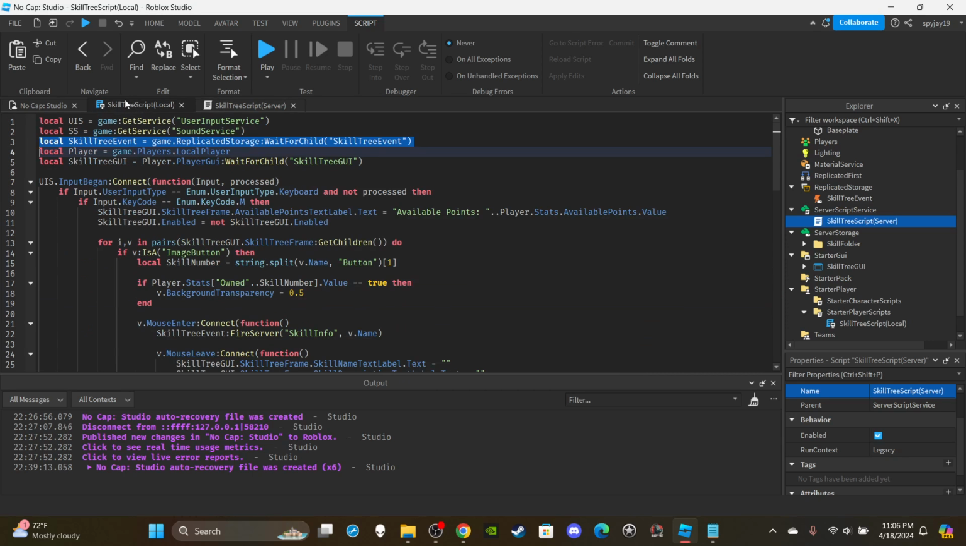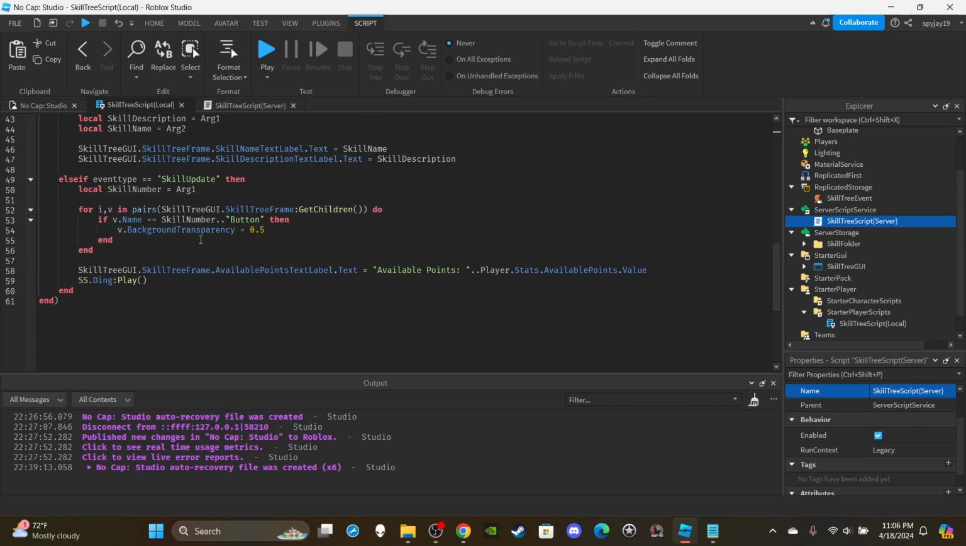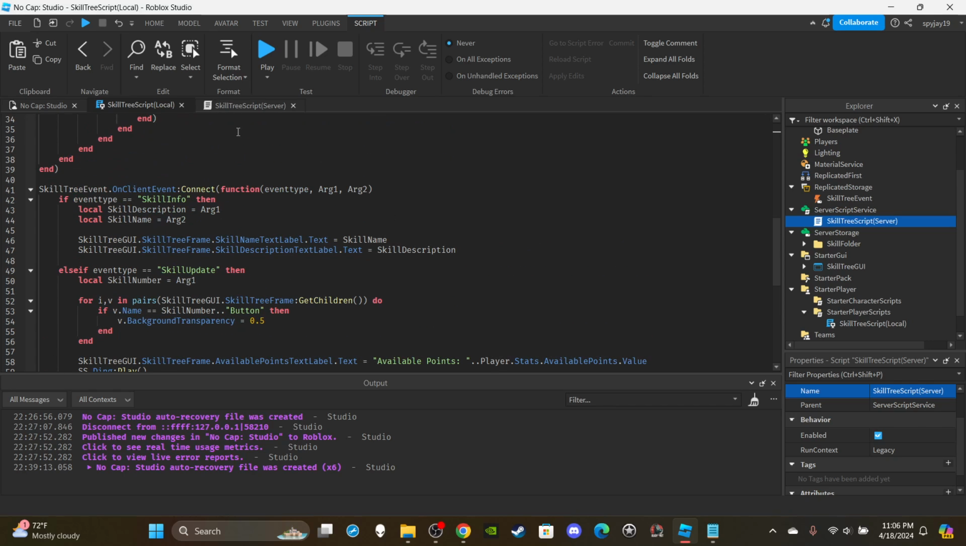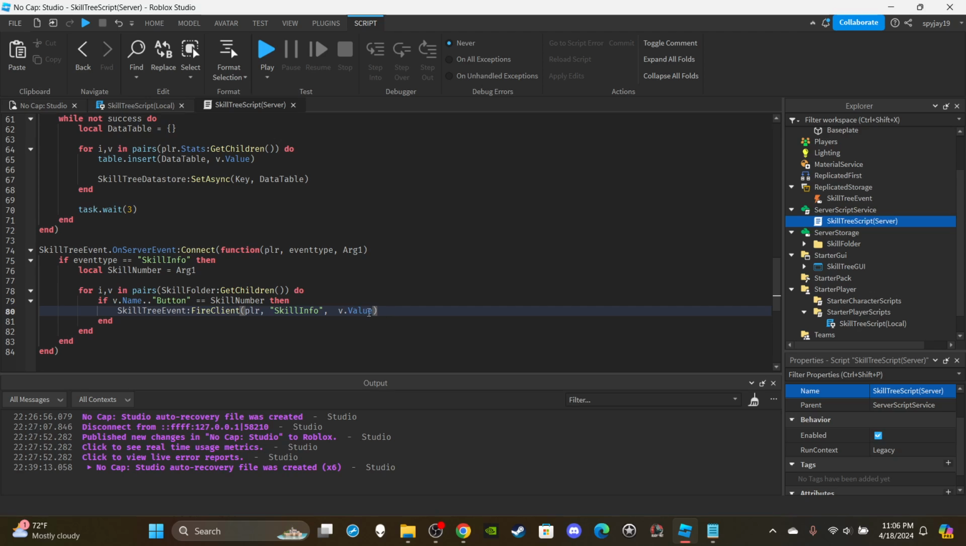What did I send over? What did I receive first? Skill description, then name. Okay, so yeah, skill description, that's the description, and then sending over the name. So then v.skill name value. Boom.